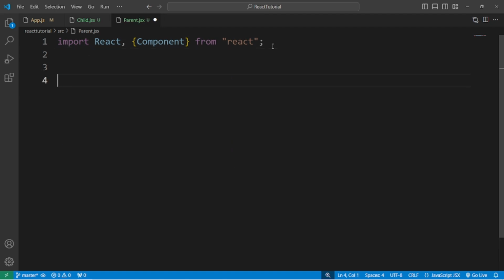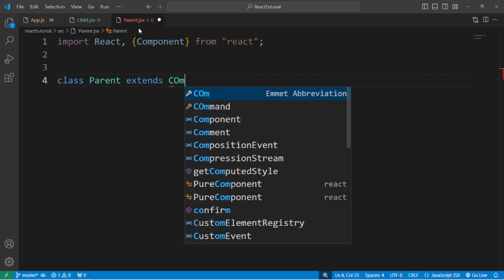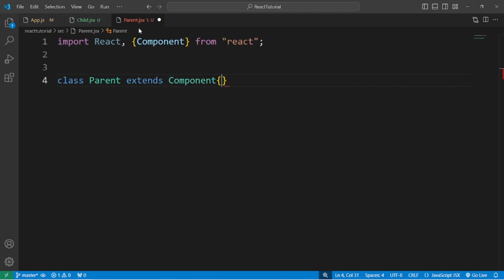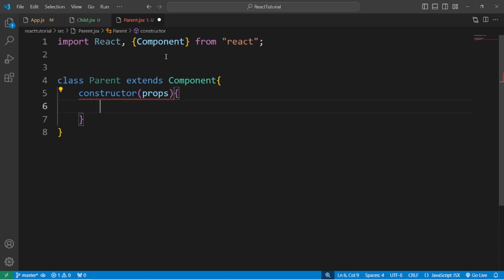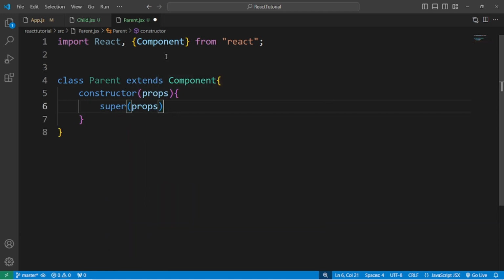Let's go to class, and we're going to name this Parent, since the name I put is Parent. It extends Component. So we're basically creating a class component, and now we want to have a constructor. Let's have a constructor with super(props) right there.